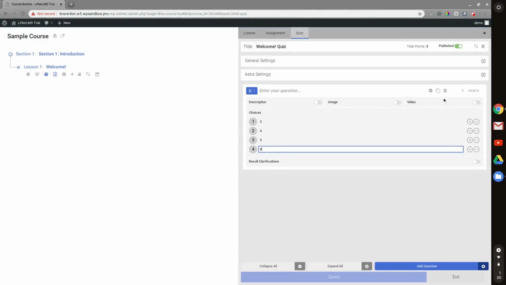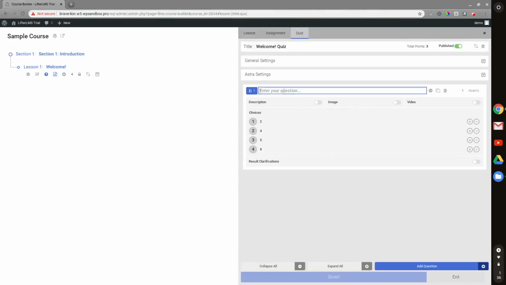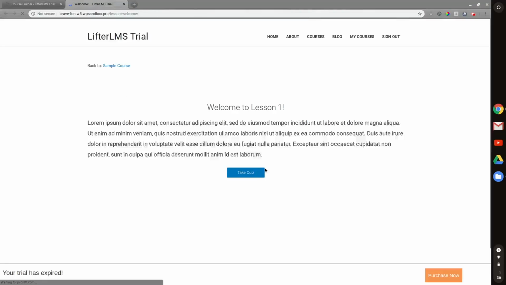We do have the regular options here: the description, image, video, results, clarification, and I can type the question here. Put these in the correct order. And that's all we need here. So let's jump to the front end. Let's make sure this saves. Save changes there, and hop into the front end and check out what this looks like.